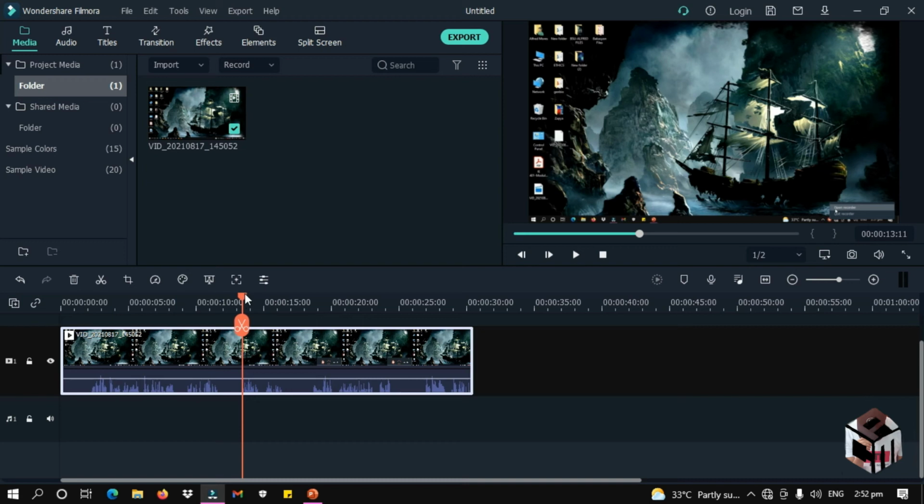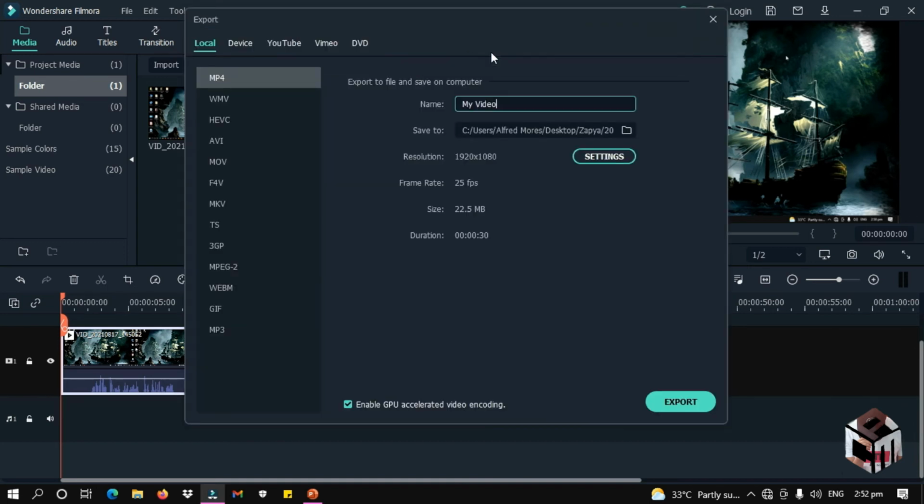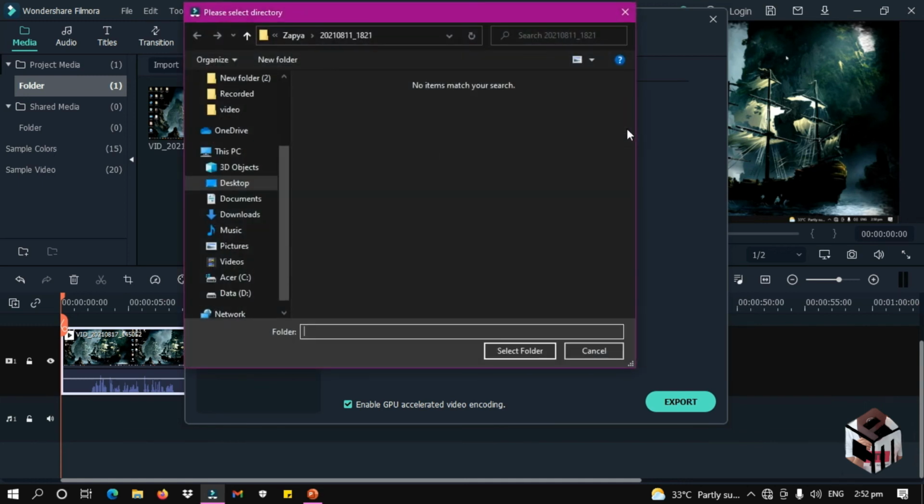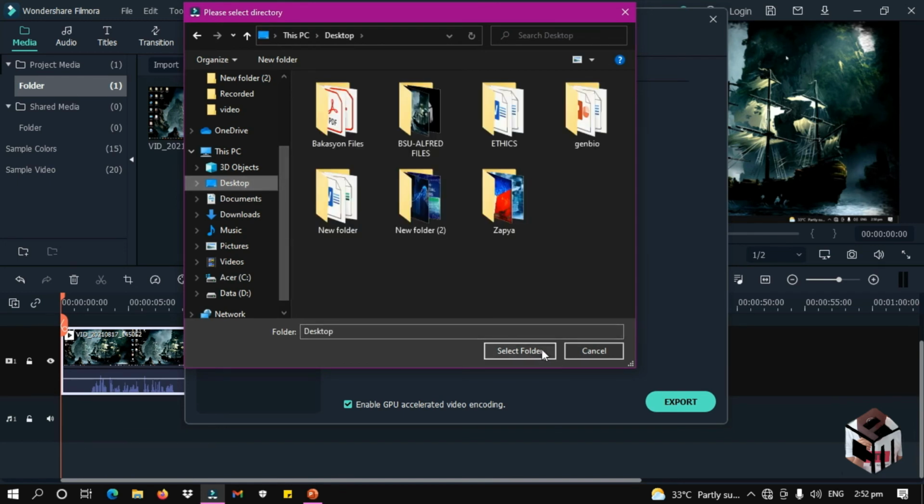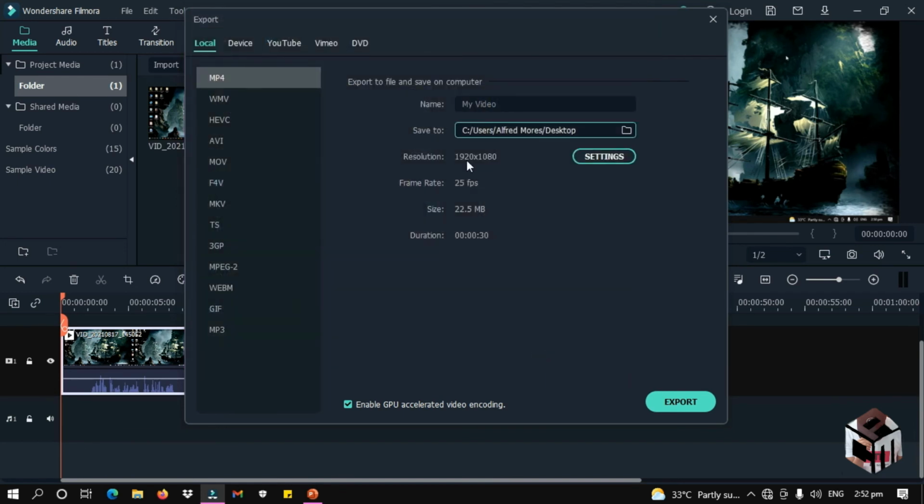So, yan. Tapos, pag gusto nating i-export, click lang natin itong export. Then, file name, pwede natin palitan. Kung saan natin gustong i-save, sa akin, desktop na lang. Desktop, and then, click natin select folder. Ayan. So, export natin.